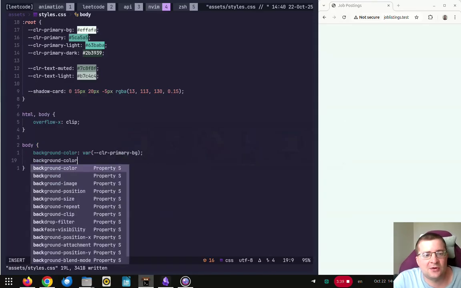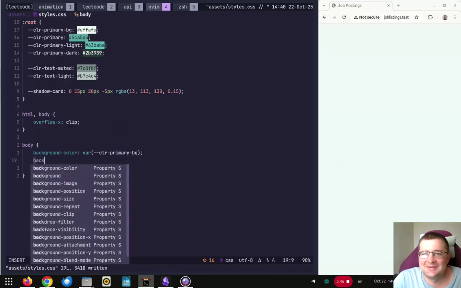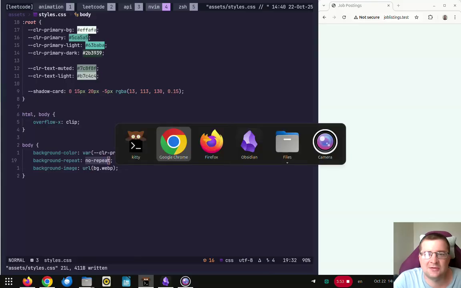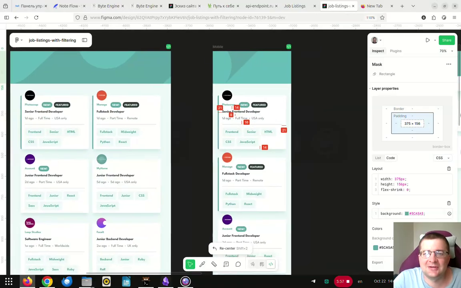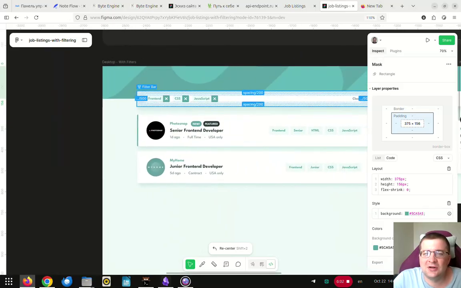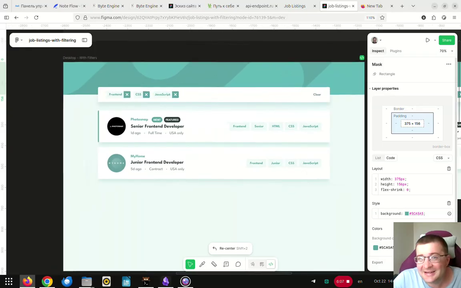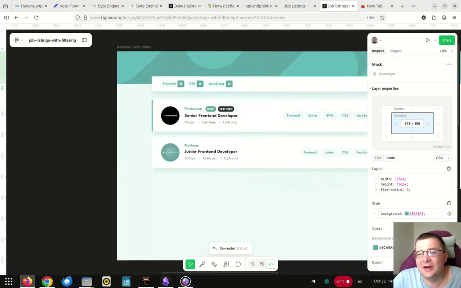Next, let's put background image, and that's going to be our amazing background. Then background repeat, make it no-repeat, otherwise it's going to repeat, obviously. So yeah, we got this basic thing here. Let's check the padding, and well, I'm planning to actually put this plaque or panel here in the future, so I kind of have to keep it in mind.